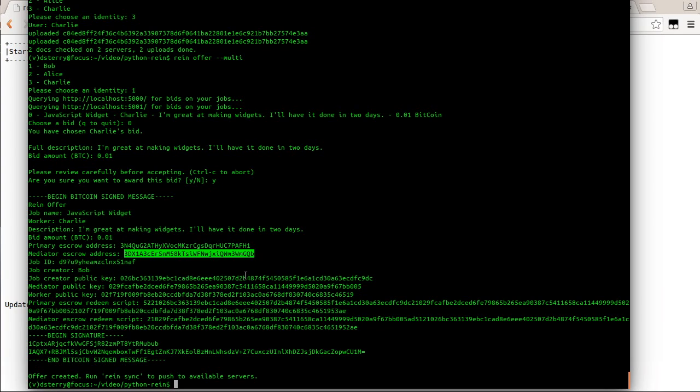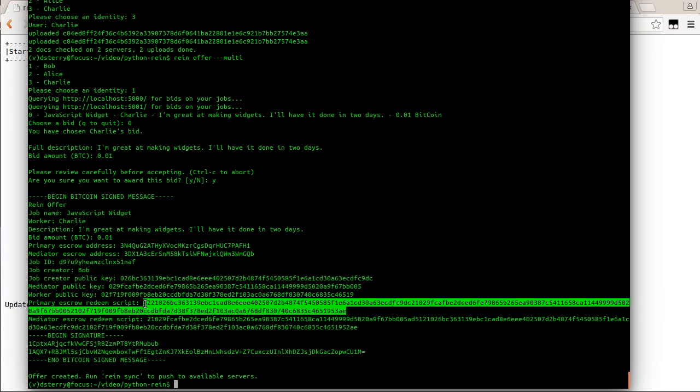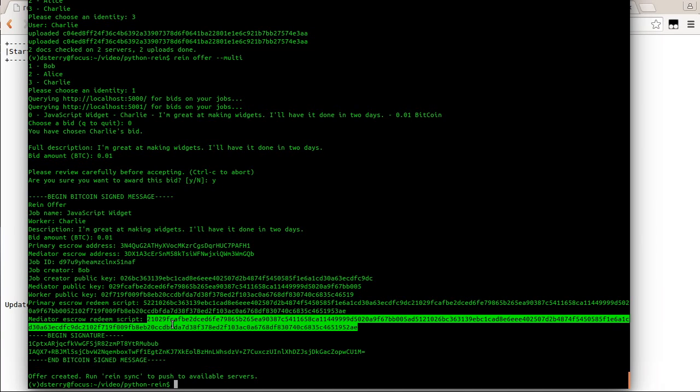He needs to sign, or she needs to sign the transaction that pays from that address. So we've got all their public keys listed in this document, and also the redeem scripts. This is a redeem script that will be put into a transaction to pay the funds out to the worker. And here's the redeem script that will be put into a transaction and signed by at least two of the parties, including the mediator, to pay, hopefully, the mediator.